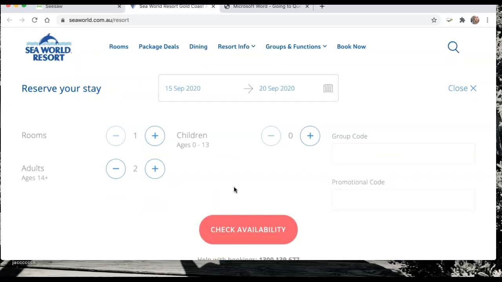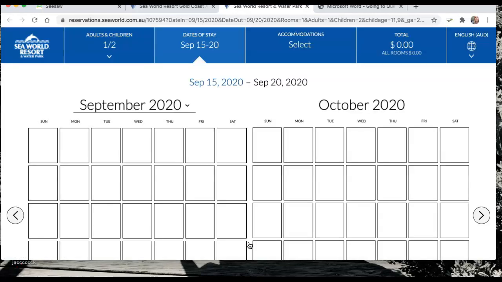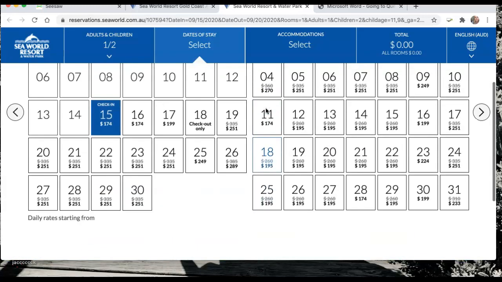Now again, we need to think very carefully about how many adults and children are in our family, just like we did with the ticket buying for the theme parks. Now in my family, we just have 1 adult and 2 kids, my daughter who is 11 and my son who's 9. So then I pop them in and I check availability. Now remember, if you have 3 kids, you need to put your 3 kids in. If you have 3 adults or 1 adult or 2 adults, you need to put that in too.